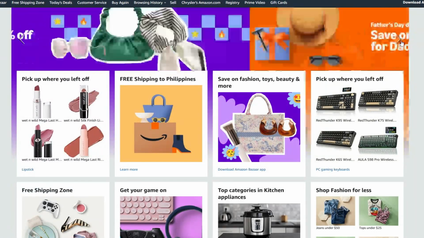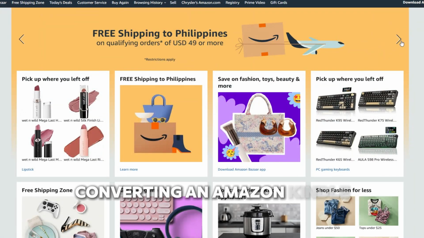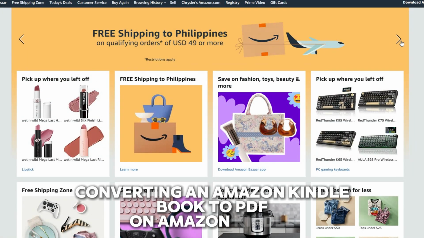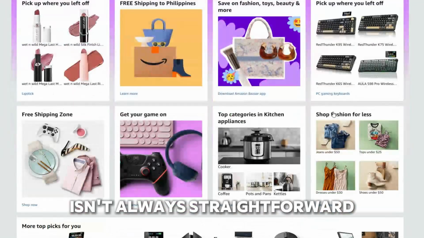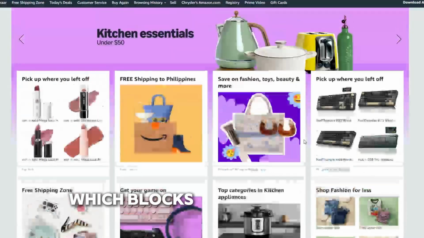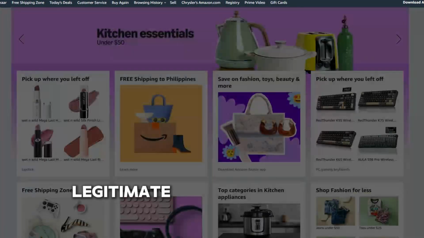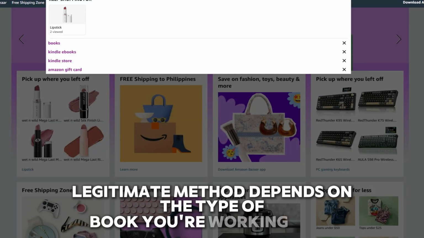Today, let me show you how to convert an Amazon Kindle book to PDF. Converting an Amazon Kindle book to PDF isn't always straightforward because many books are protected by DRM, which blocks direct exporting or file conversion. So the easiest legitimate method depends on the type of book you're working with.